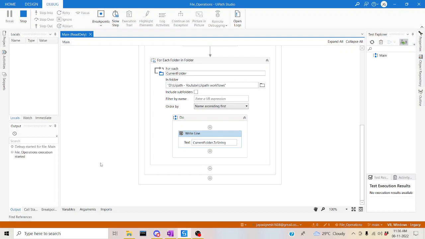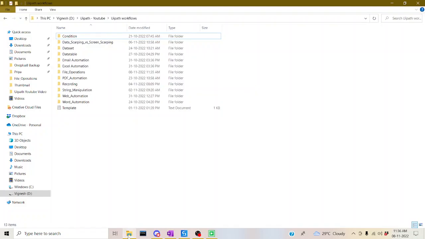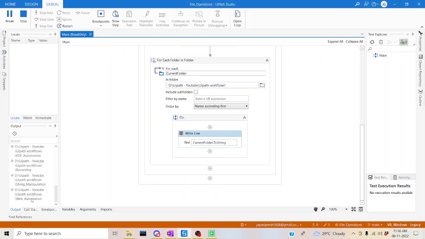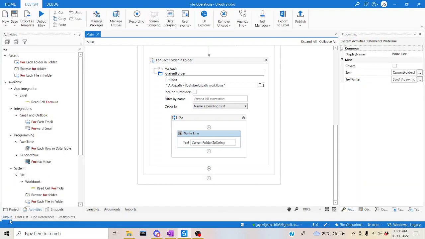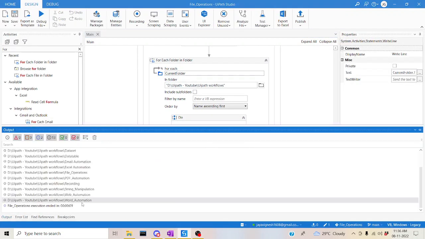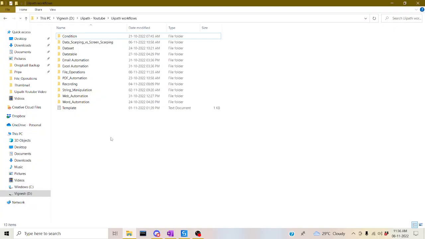So it is taking some time. It will read each and every folder. I guess it started reading. Perfect. So it has read it till the word automation. I have intentionally kept a notepad file over here.